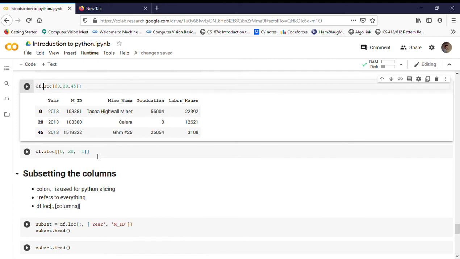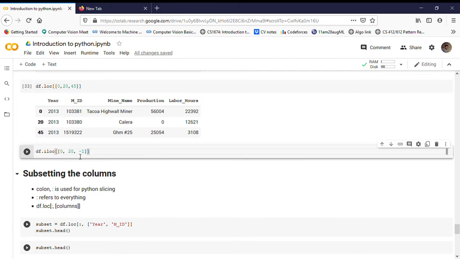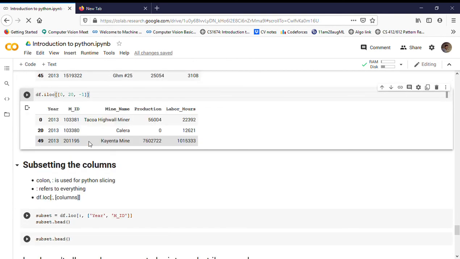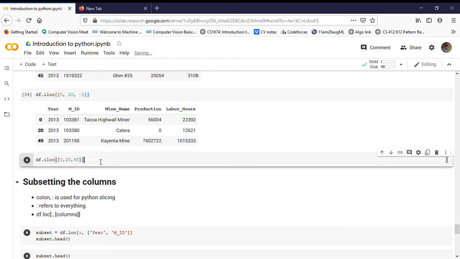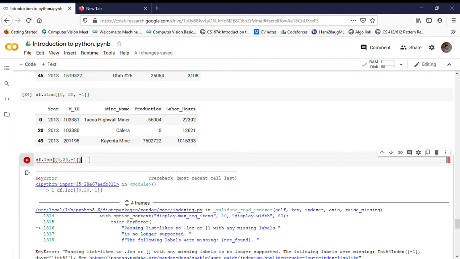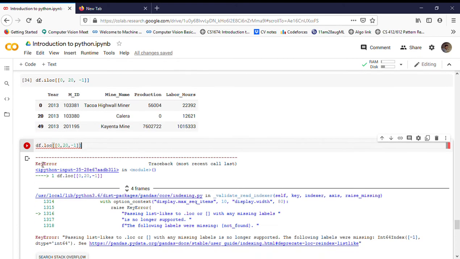Now suppose I want the 0th row, the 20th row, and -1, which means the last row. With iloc, I get the 0th row, the 20th row, and the last row. Now suppose I execute the same with the loc variable. Will I get the correct result? No, this will give an error, because loc does not accept a negative integer.